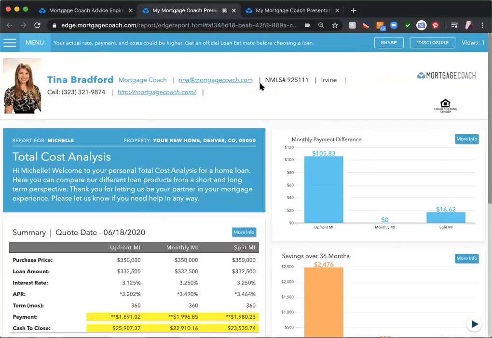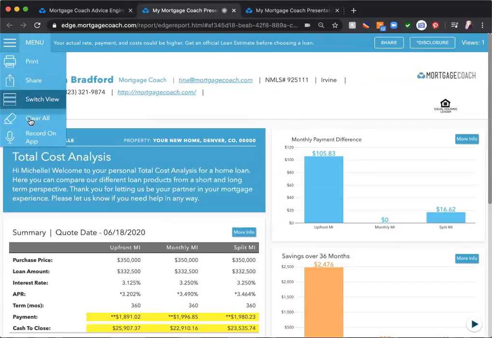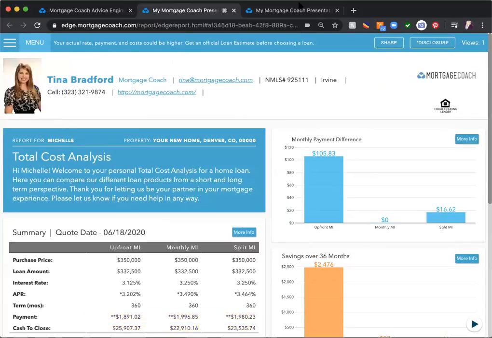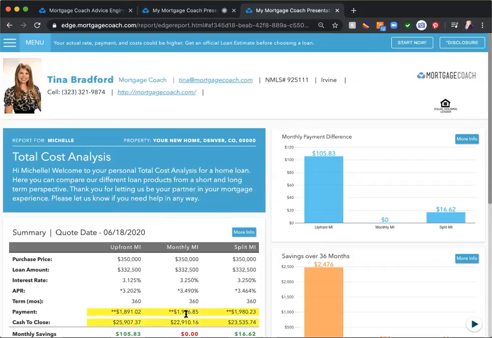And then once I'm in here, the very first thing I always suggest is to go up here and actually clear out all your highlights. It's going to clear on your screen of your client as well.